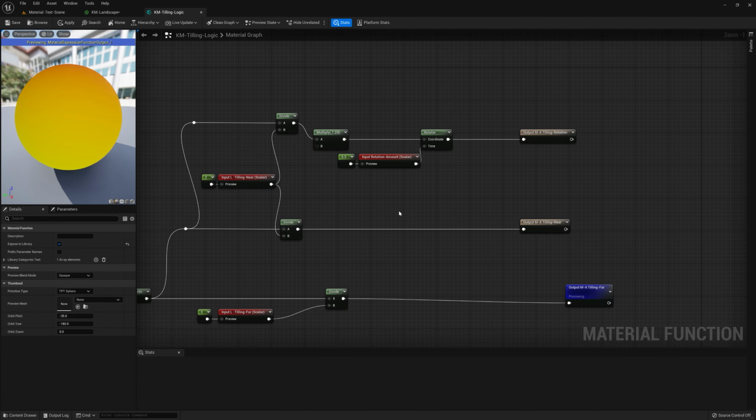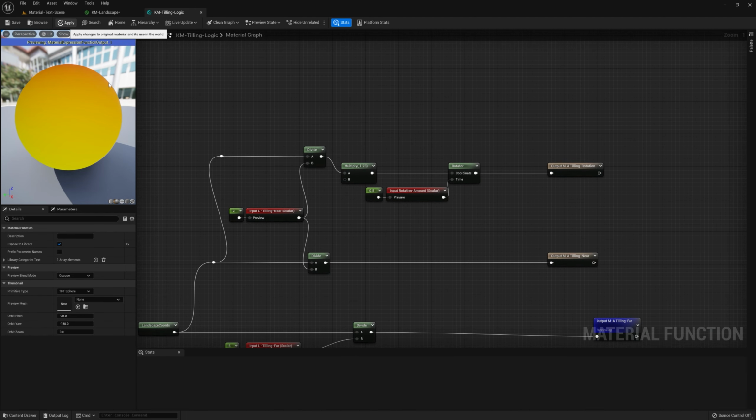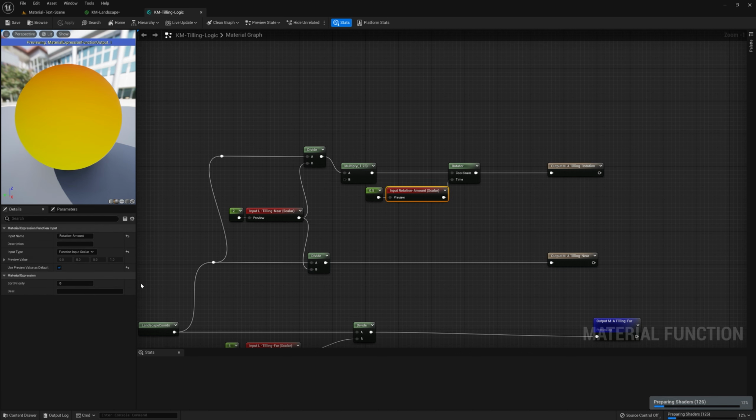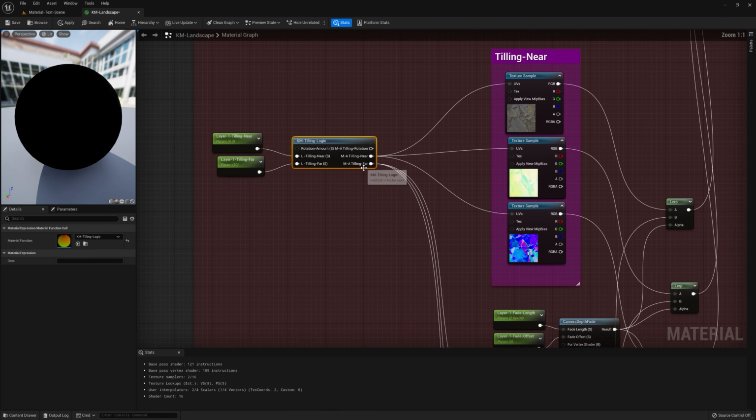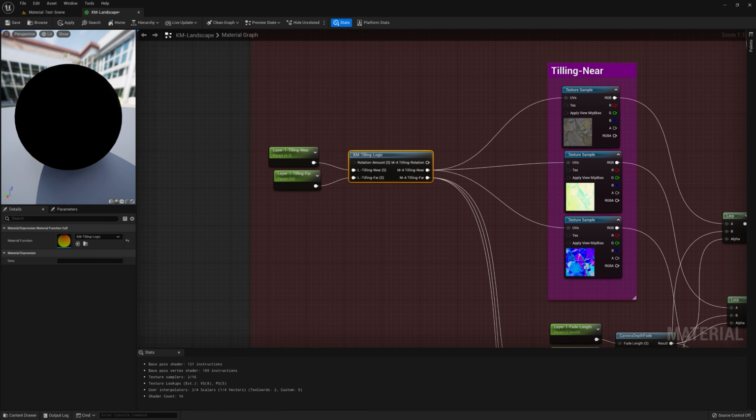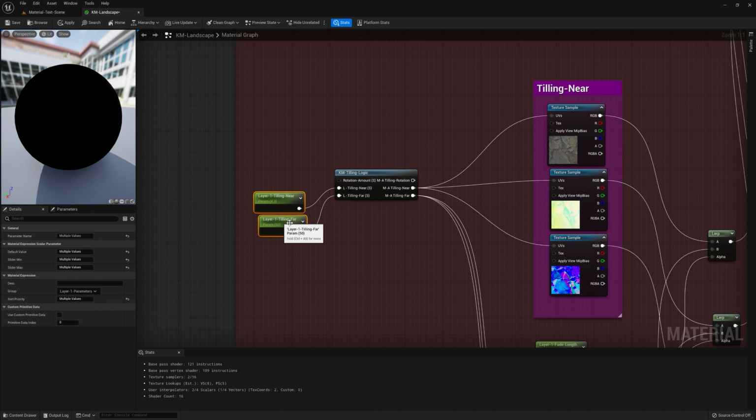For that bit of logic, now we can simply apply this tiling logic, like so, all the way there. Let's change this before we carry on. We can change this rotation amount. It's already set to 0, so that's good. So we can just save this and close the tiling logic, and now you see we've got our rotation pins.